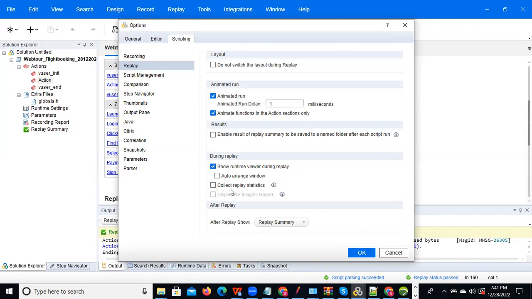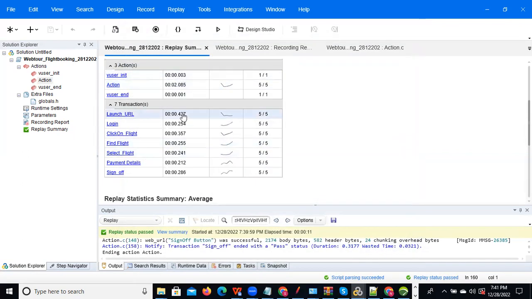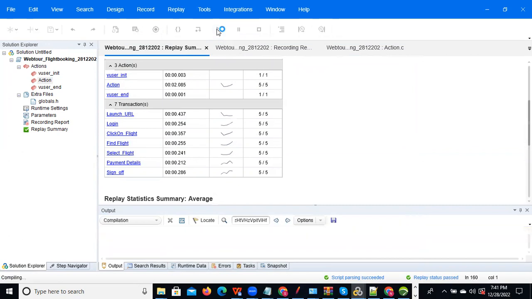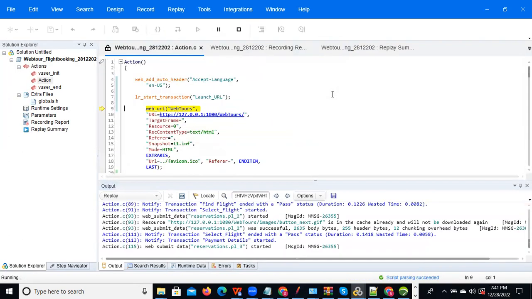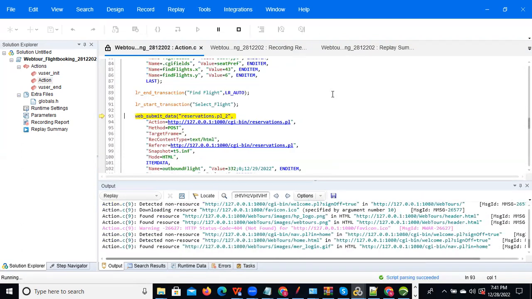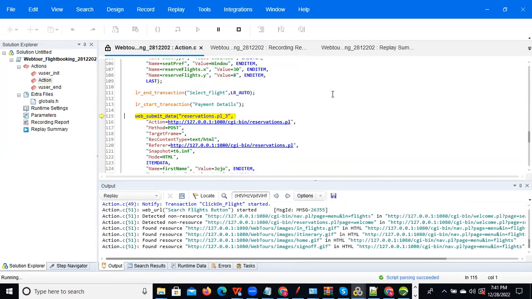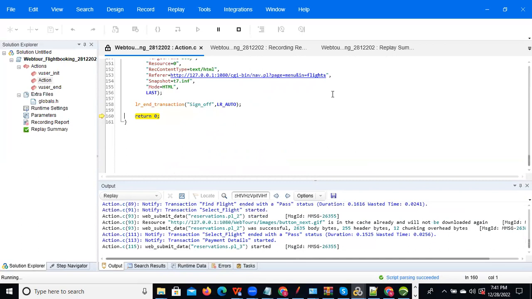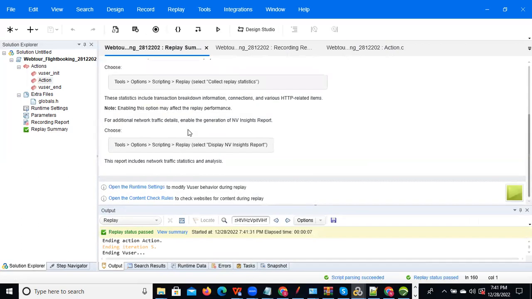And next you can observe collect replay statistics. Now I will remove these two and execute one time. Will you be able to see the response time and everything or not? You can click on the replay button. Now you can observe you are unable to see the runtime viewer and you are unable to see the response time also.